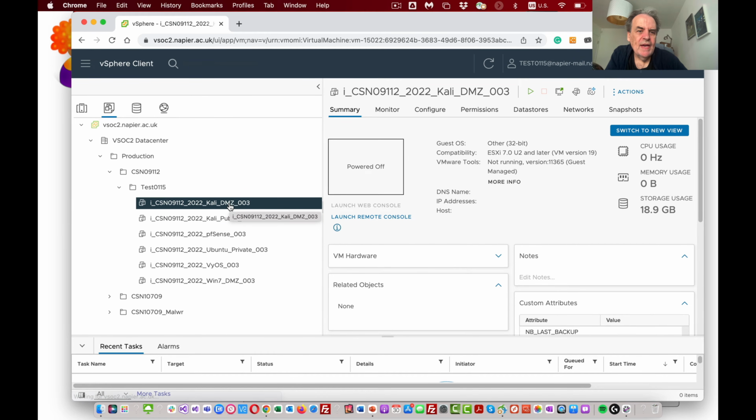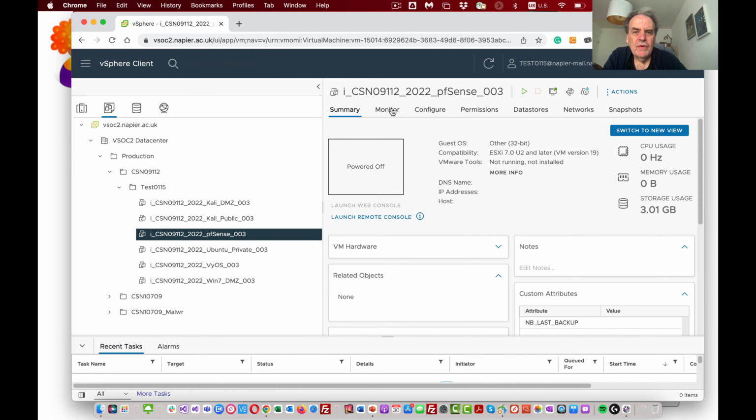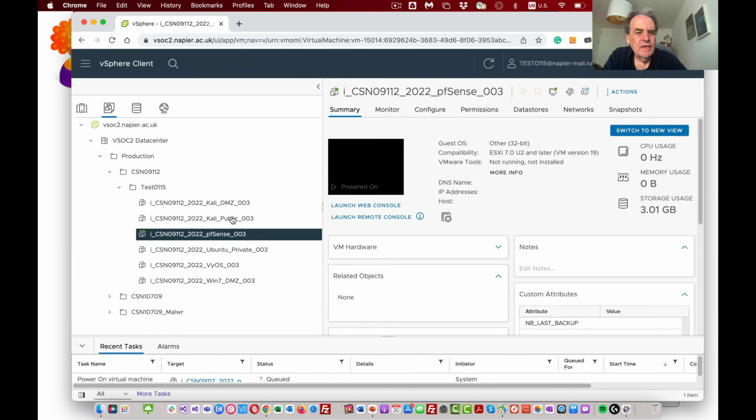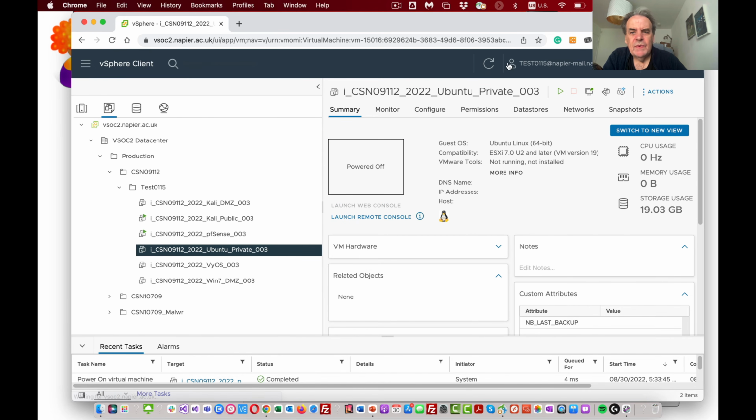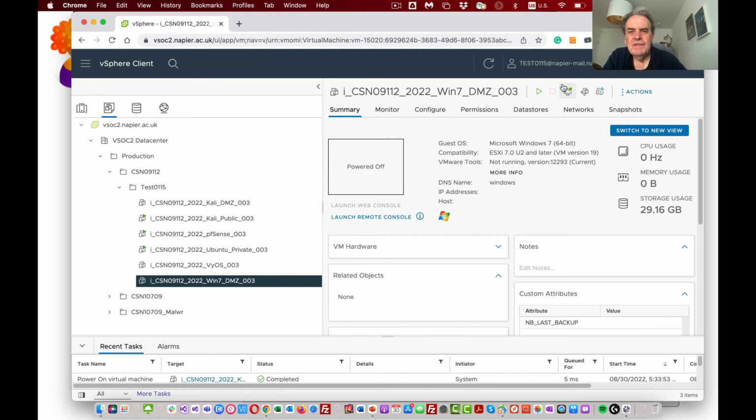Okay, so we'll just go ahead and we'll get them powered on, and we'll have a look at setting the whole network up. So I'll power on pfSense, and I'll power on the public Kali so we can actually see what the IP address is there. We'll power on Ubuntu and Windows 7.